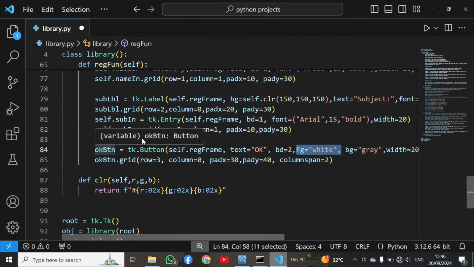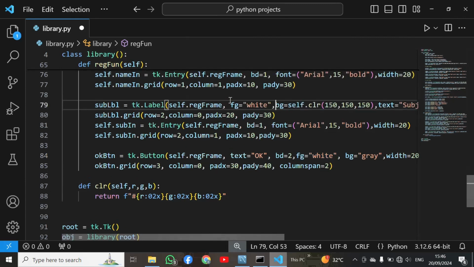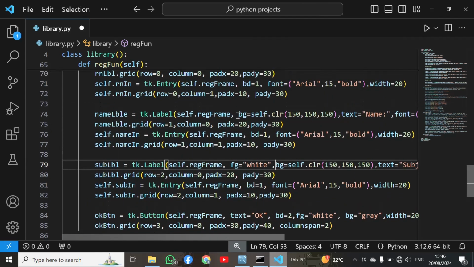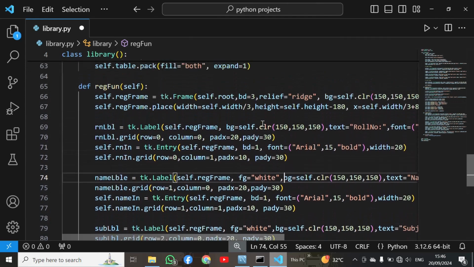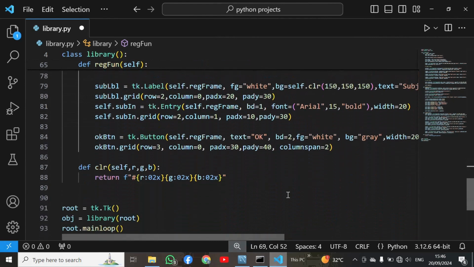So I have copied it, and now I will paste it right here. Then this is our subject label, and now I have to paste it right here. And then I have to paste it right here. Okay, now I think all problems will be solved, and then I have to go next.